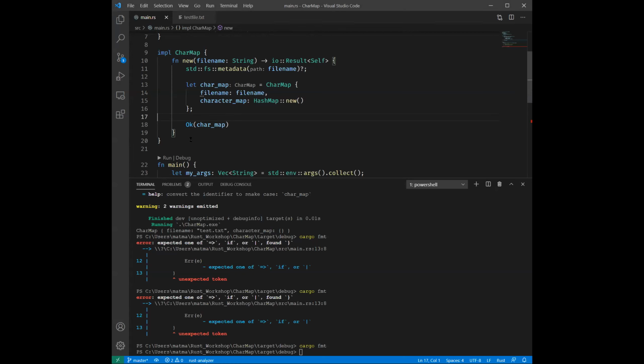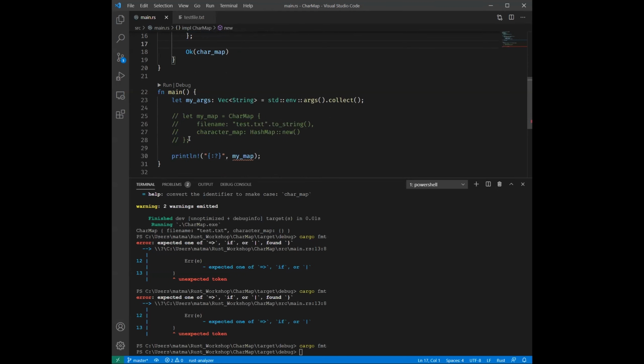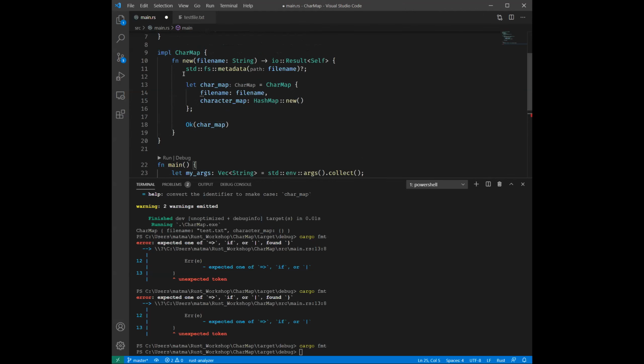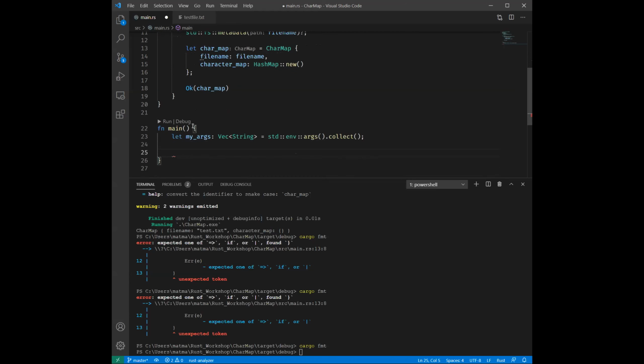So we've handled the new case. So let's try calling it. What I'm going to do is very similar to what we did with Vec. What I want to do is for every file in the arguments, create a char map for that specific file. So we're going to iterate over the vector of arguments. I'm going to say for file name in my args.